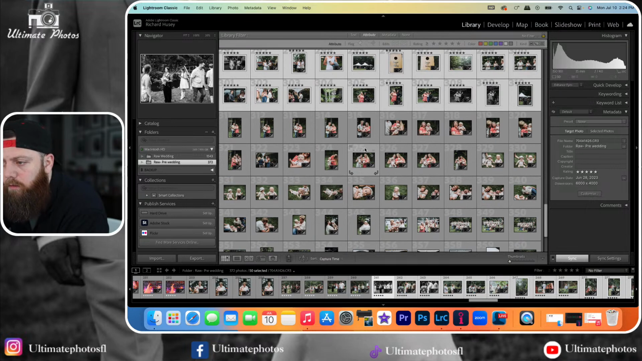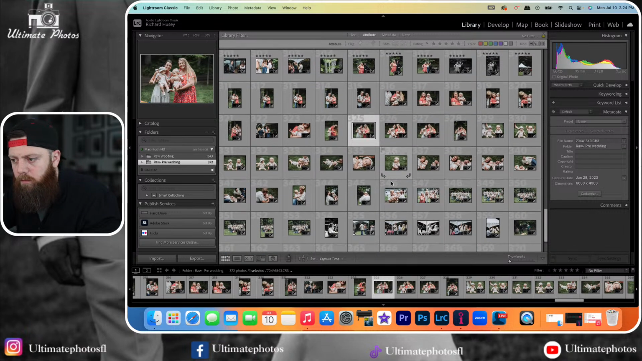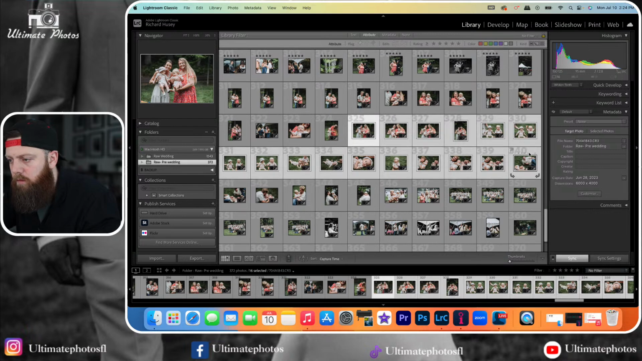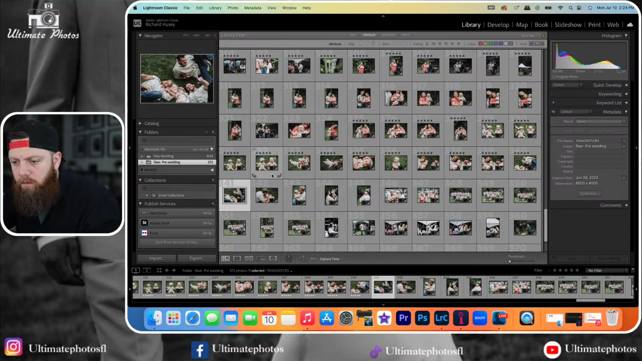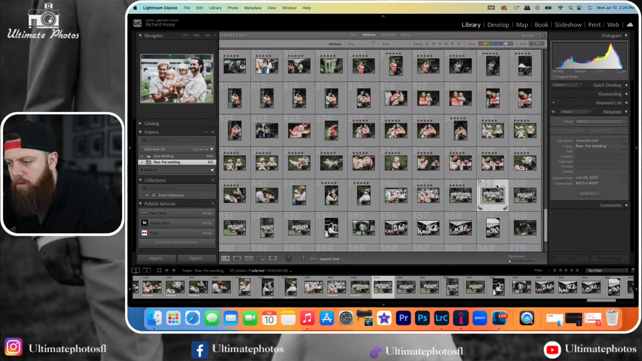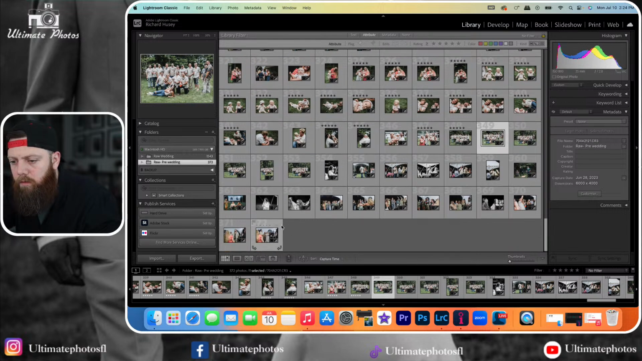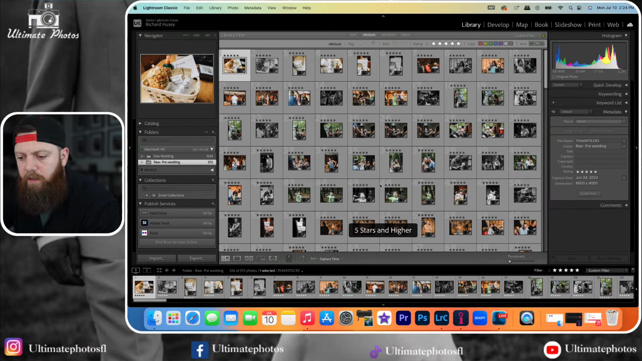Let's go to just the moms. 5-star those, and then we'll filter out 5. All right, so 326, which is not a lot comparatively, but I say that because I sent 1,600 photos from the wedding.